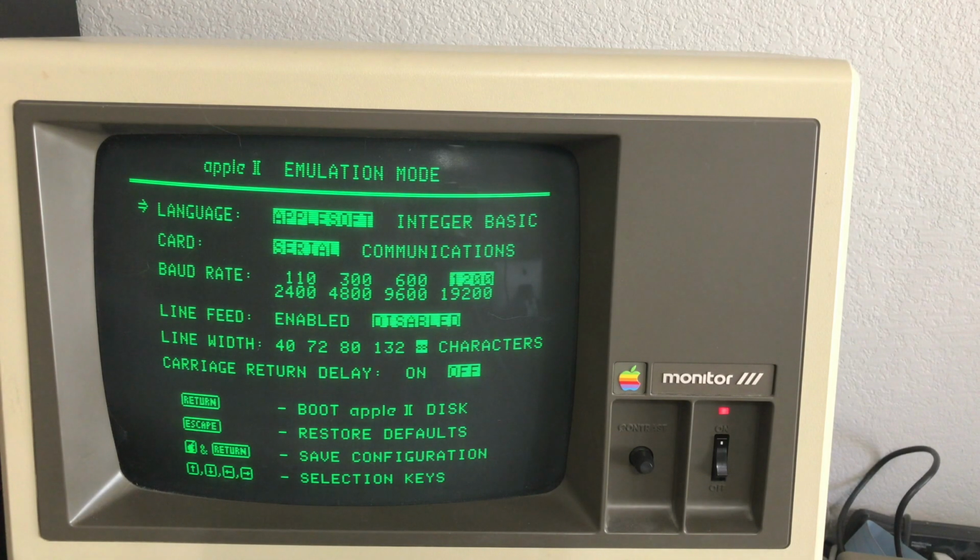I show the difference. The serial card built in an Apple III is accessible. I can put it in serial or communication mode, so for printer or modem mode, I can change the baud rate, all these other things, right? Line feed, line width, and so on. There is a second version of this Apple II emulation software which has even more settings, but bottom line is you can't exceed an Apple II with 48K.